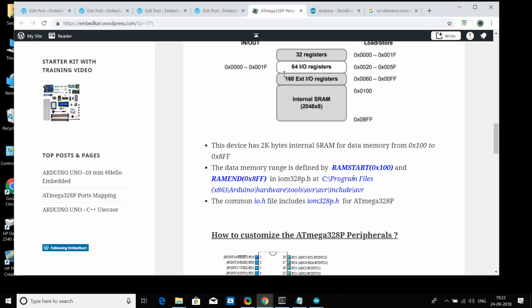So there are different files, and there is another file, io.h. That io.h basically includes the particular device file, based on the particular device. So this is the device specific memory map file.